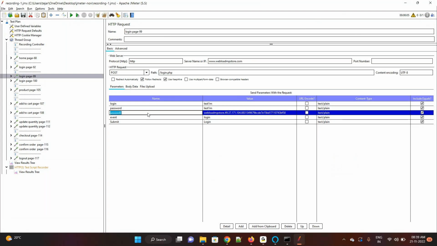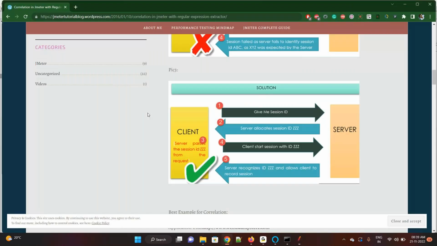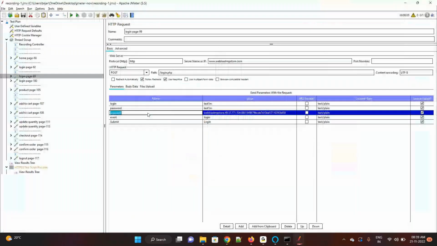So now what do you have to do? We have to look for the real value. So where will the real value be? I mean the correct value. The server is giving it, right? So the values the server gives will be in the response. Request is what we are sending. Response is what the server is giving.